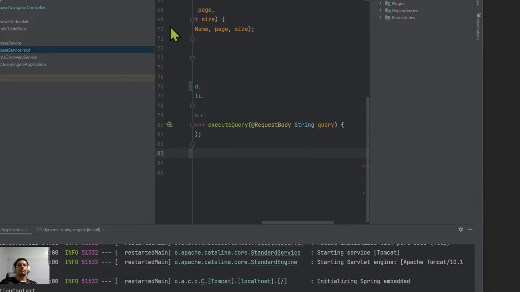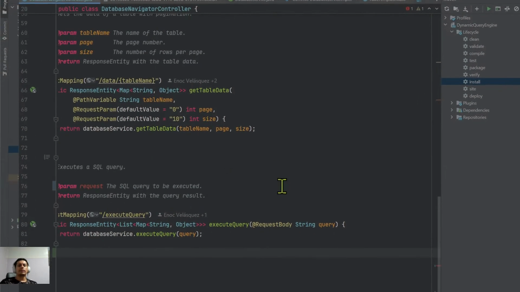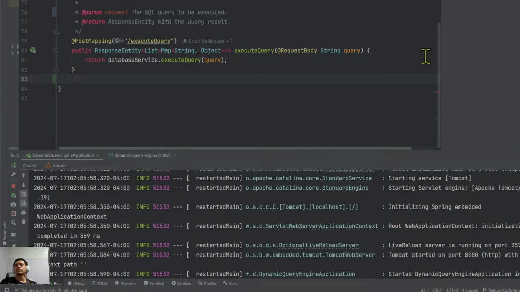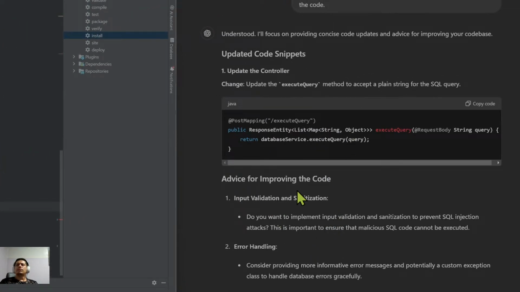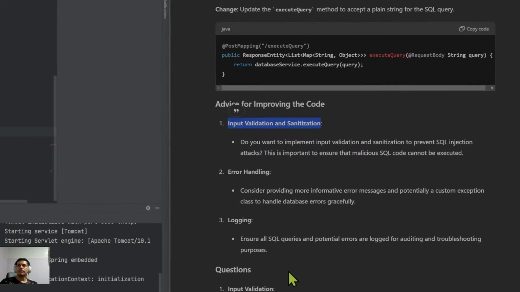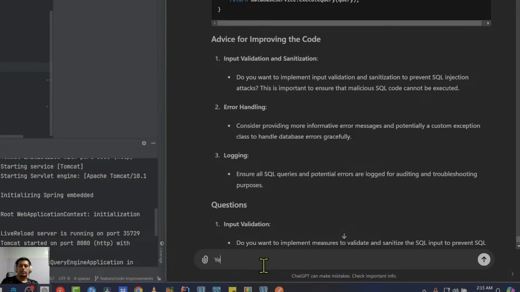We'll be using the string only. Advice for improving code, input validation and sanitation. Do you want to implement input validation and sanitation to prevent injection SQL attacks? This is important to ensure malicious SQL codes. Yes, I do. Yes. Yes.